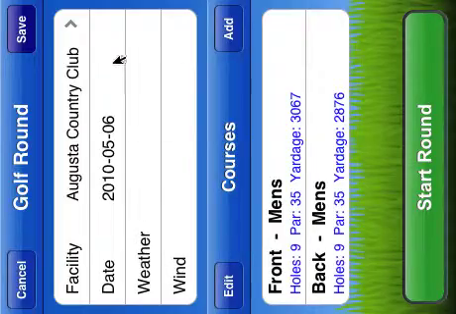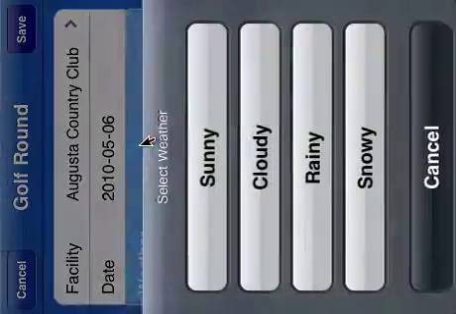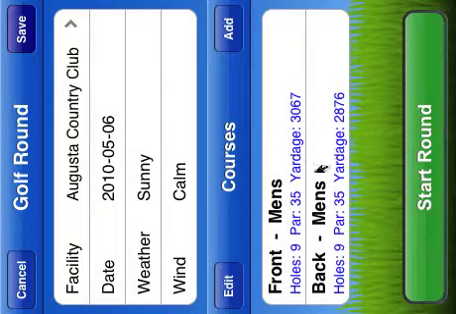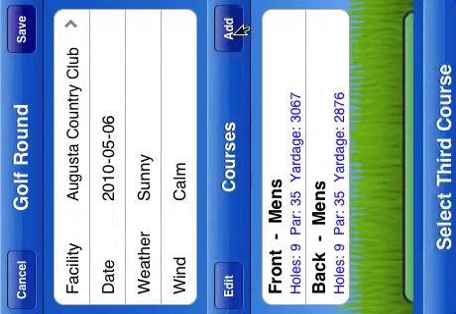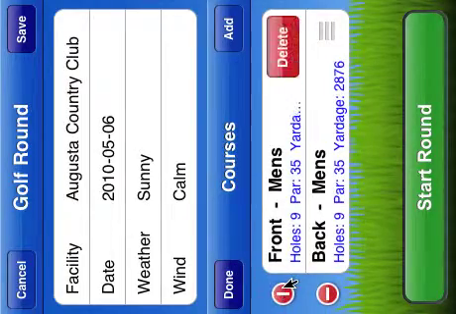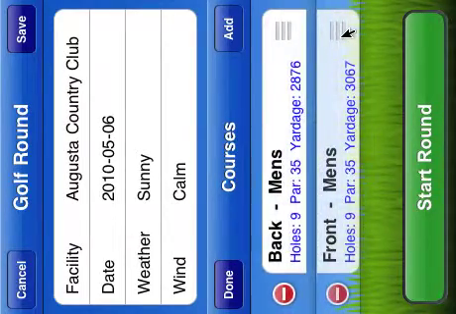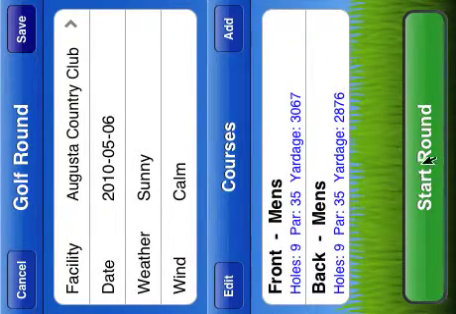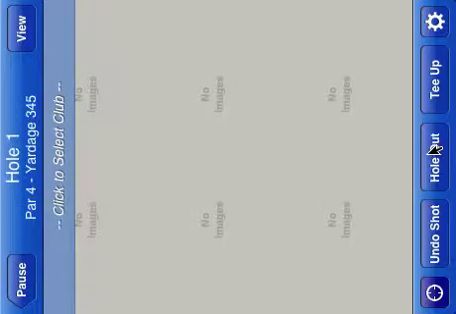You can also adjust the date as well as select the weather and wind. Of course, the weather and wind is optional. Below we have the two courses we just selected. If we wish, we can add a third course, and we can also delete and sort the courses we registered. When we're done, press Start Round to begin your round.